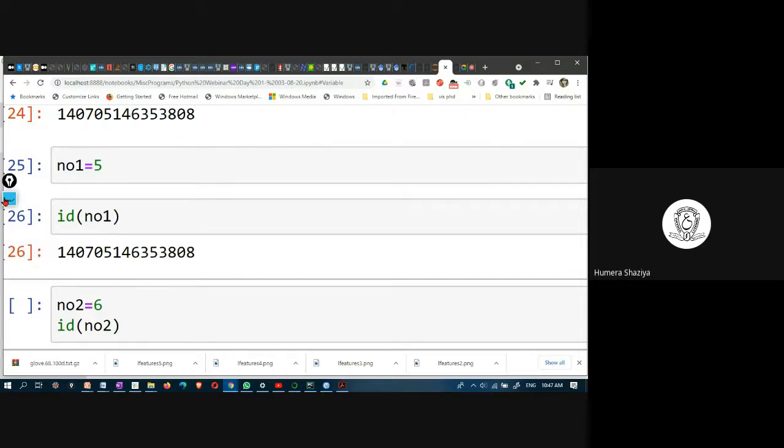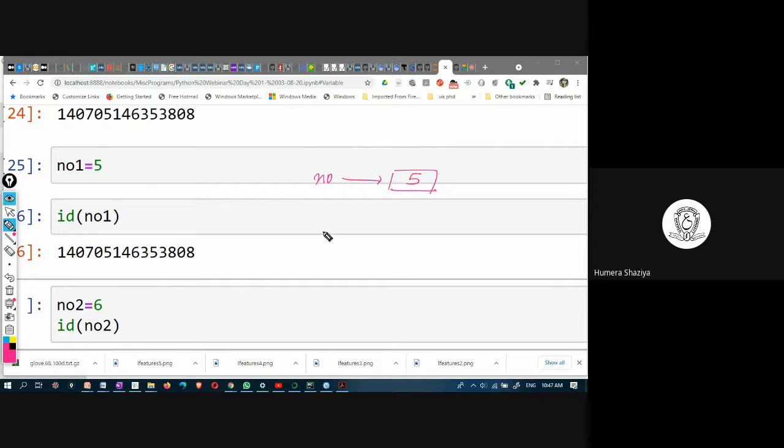This is possible because of Python's feature of saving the memory. No is pointing to an object 5. Now no1 is created. No1 also has 5, so both will point to 5. And the ID of this is 14070 and so on. Please remember this is a very important and very nice feature of Python.